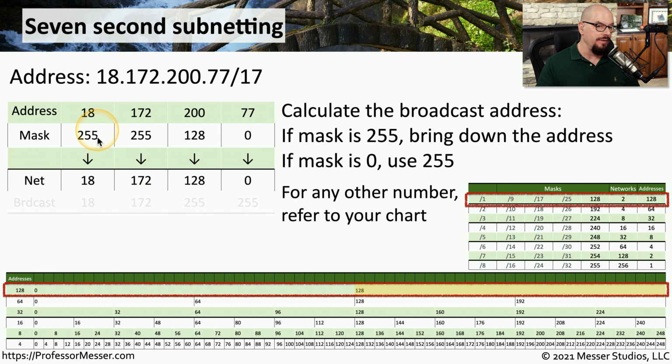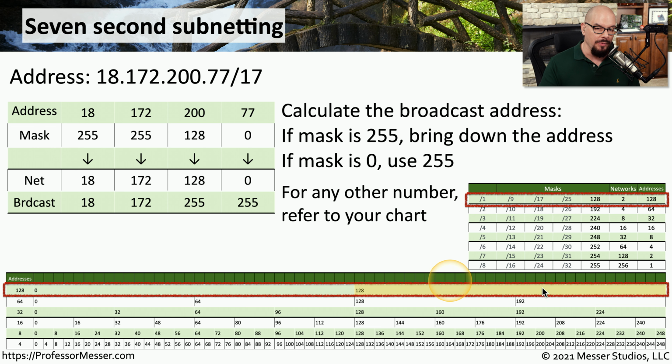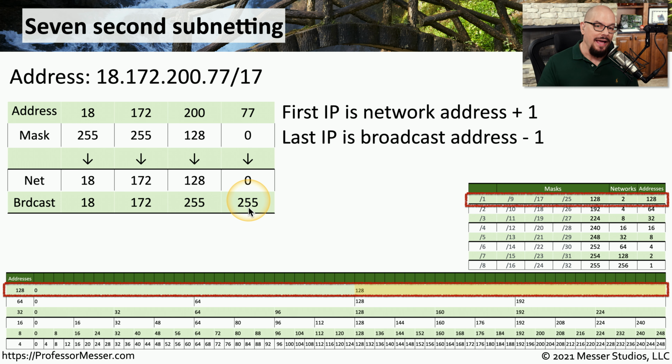Let's now calculate the broadcast address. If the mask is 255, we're going to bring down our address. If the mask is 0, we're going to bring down the value of 255. And then we'll have a look at our third octet where we have the value 200. We know in that particular range, it goes all the way to the end, which means that it is going to be 255. Our broadcast address then is 18.172.255.255.